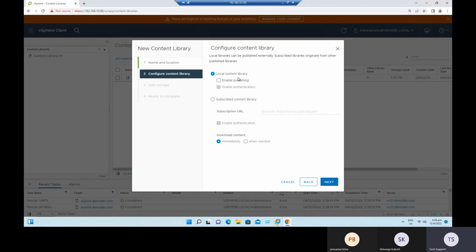And this is the second type, the published library. And the third option is the subscribed content library. If you want to subscribe to a content library, we have to provide a specific published content library URL. VMware gives an example: the URL can be an HTTPS server, the specific path, library.json file. Normally the library URL understands only JSON files. Through the JSON file only, we can subscribe.